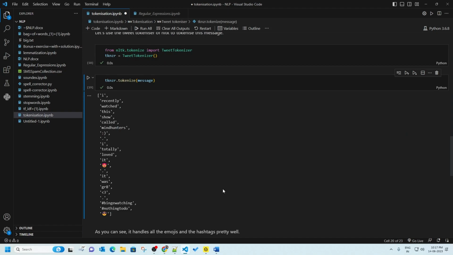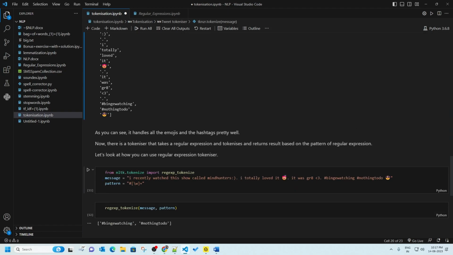This is the regex tokenizer. In the regex tokenizer, we find a certain pattern in the text, and we do the tokenization according to that pattern. So basically what I am saying here is: extract the words which start with a hash. Extract those words from this sentence. It will print these two words which are starting with the hash symbol.